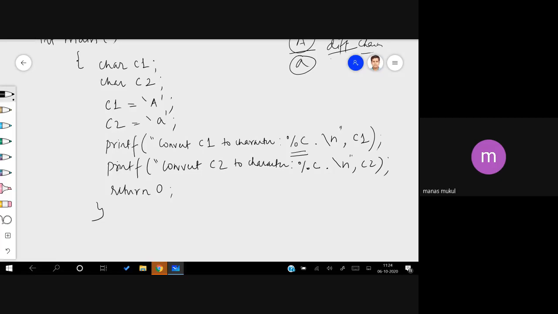Okay, the output of this program will be, let me write it, A and a. Same thing that you wrote here. Okay, there is no difference here. Whatever we had given here, the same thing will be output. Now let me explain to you why.